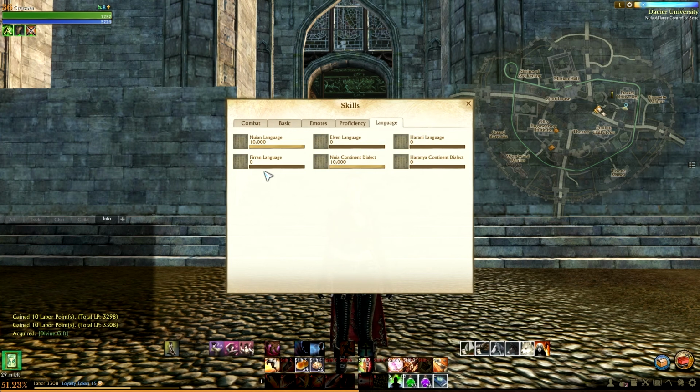So what we're going to do is learn one of these other languages so that we can understand it. The first one I want to learn is, if possible, the continent dialect for the opposite faction, because that'll become really useful once we start delving into PvP.